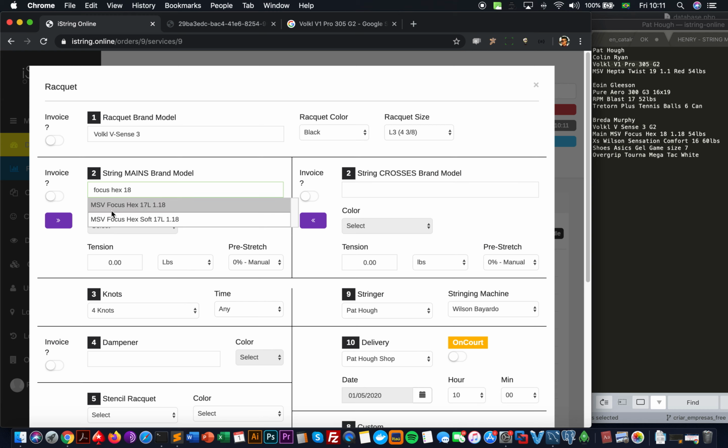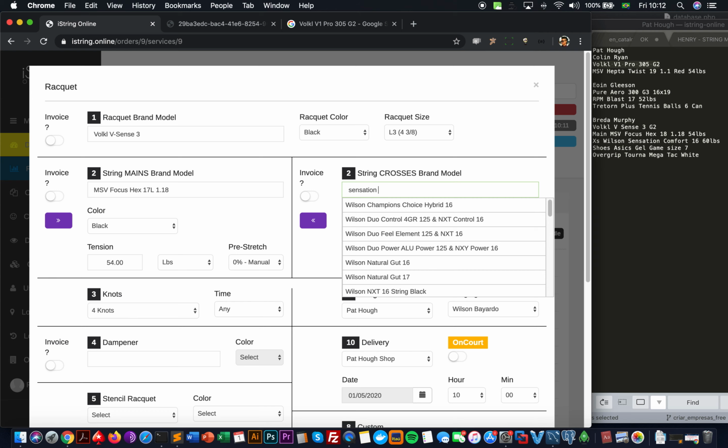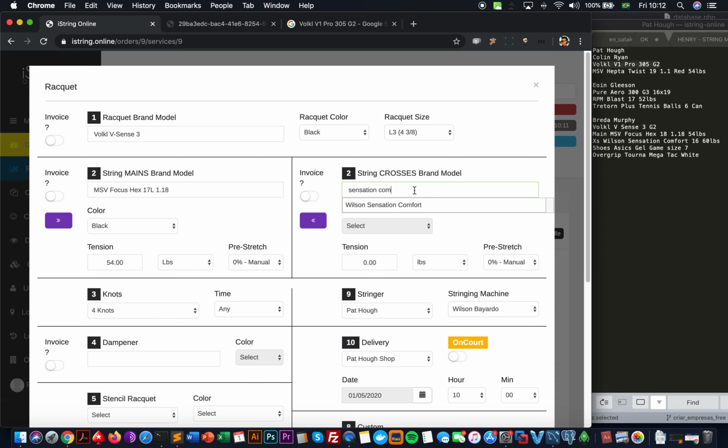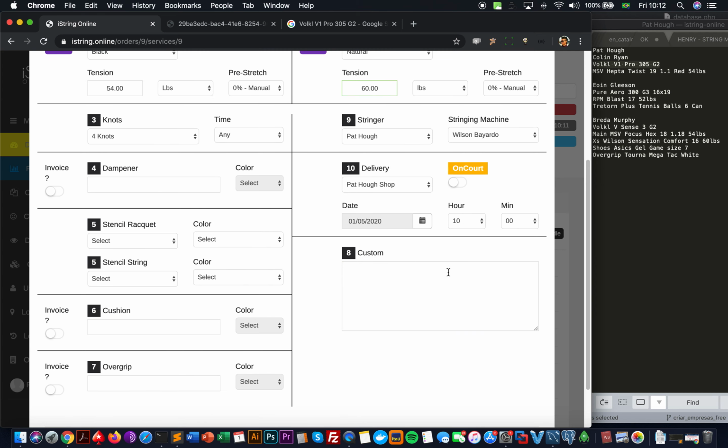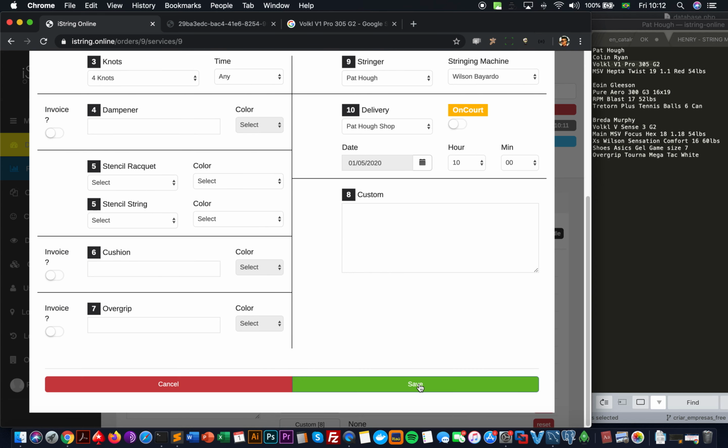Because it's 118, 17 now. Then we gotta make sure which one it is later on. I guess it's black. 54 pounds. And on the crosses, Wilson Sensation. So here we go. Sensation Comfort. Sensation Comfort. Color natural, 60 pounds. 4 knots, right? And good to go. Save.